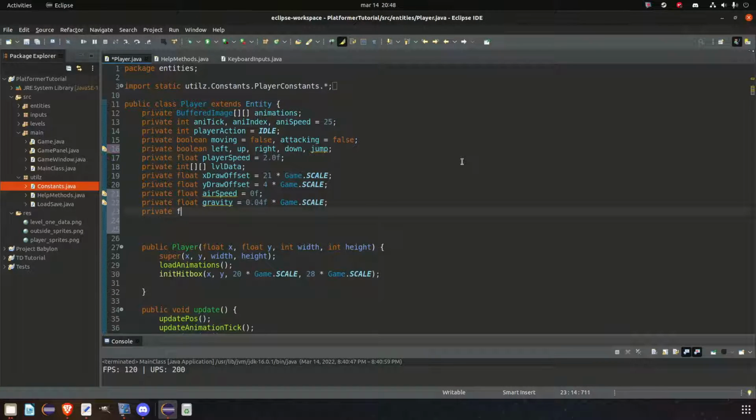The next will be the very value we apply to our airSpeed when we are jumping. So as soon as we click jump, we want to go straight up. So we're going to call it jumpSpeed is equal to a negative, because we're going up in the y direction. So we want to set it to 2.25f maybe, times Game.SCALE.